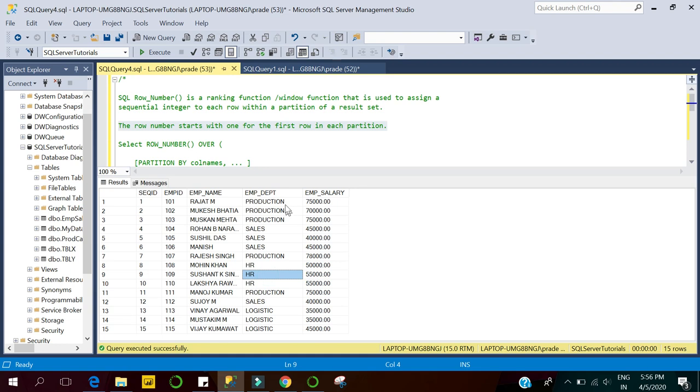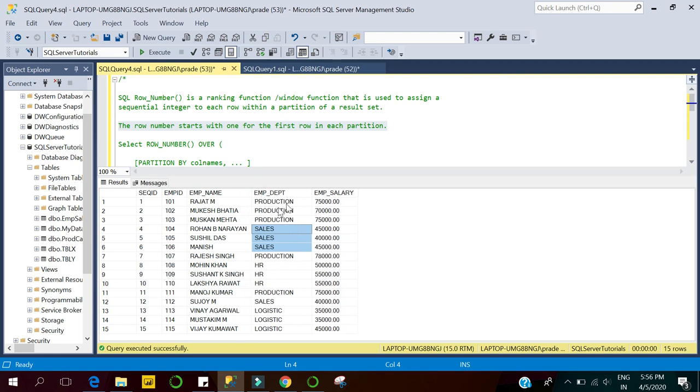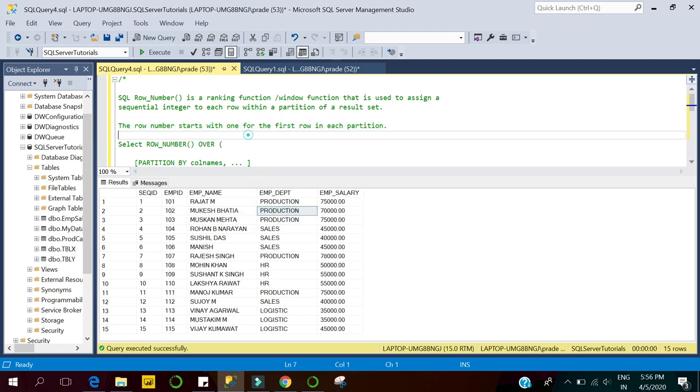So if we are assigning the ID like this, for production we have 5 employees and the employees get ID like 1 to 5. Then for the sales department, the employee will not get the ID 6. It will get the ID from 1 to 3, and then 4. So for the sales employees, again the ID will start from 1 to whatever the number of employees in the sales department. So this is the way we are partitioning the result set and assigning the ID using row number.